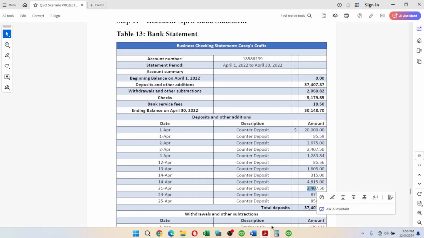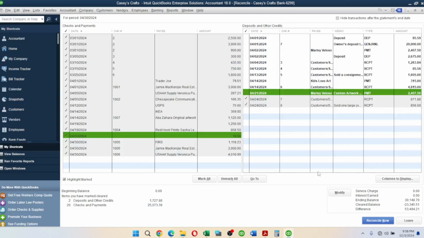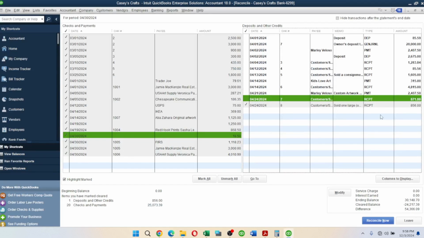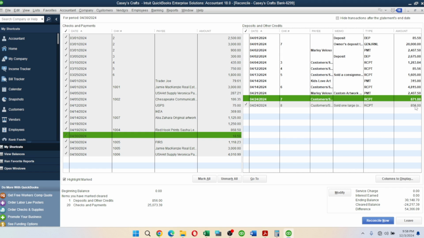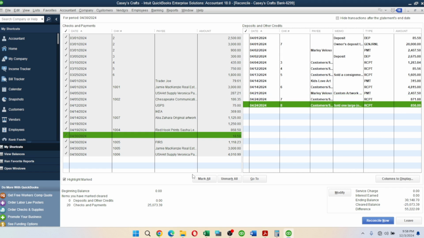We have 87188. Then we have 856. So all our total deposits are checked. That means they are correct. We are accurate here. So I can go ahead and mark everything here again.